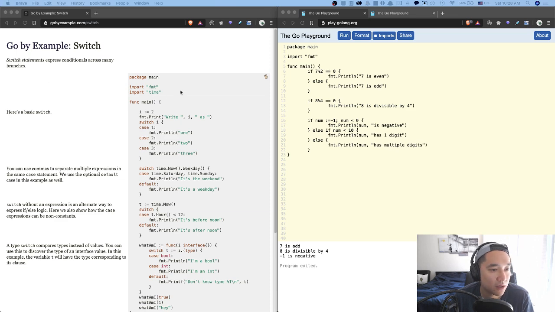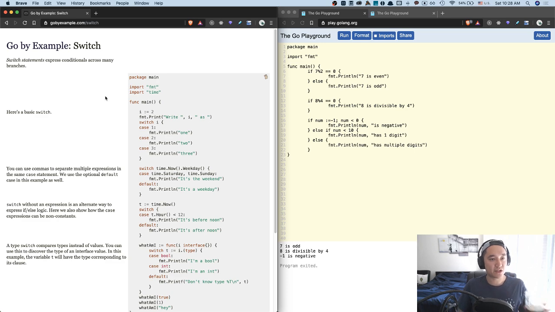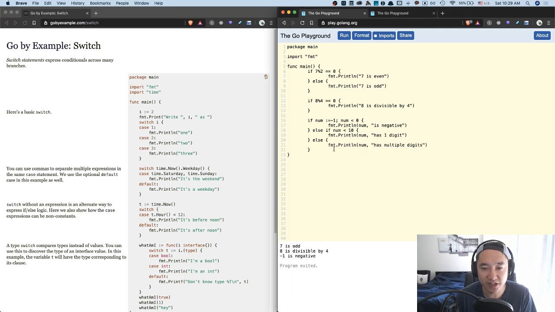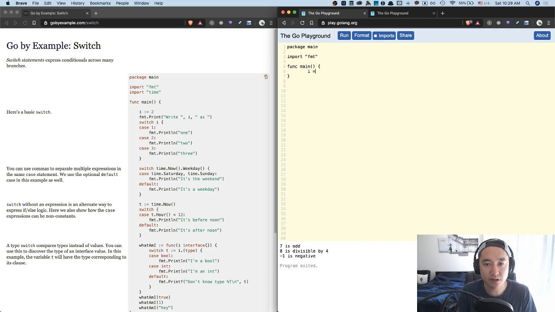All right, so switch statements express conditionals across many branches. Here's a basic switch. Set a variable called i. You print write i as switch. Okay, I see what it's doing. So you define the variable depending on the switch case, then you're gonna output the string of that number. So we'll define the variable called i to 2, and then we'll fmt print. Oh, you don't have to print ln.